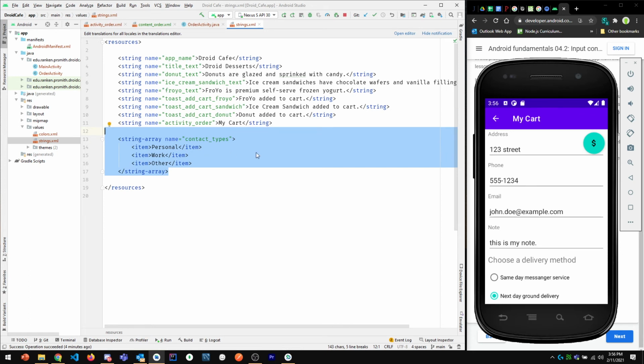Some resources that you read up in tutorials will tell you to put these string arrays into a file called arrays.xml instead of strings.xml. That is not what you want to do. The reason is arrays.xml is typically not translated. And then you have a problem where things like this stay English only. The reason you want to put this into strings.xml and not arrays.xml is you want to make sure it gets translated into whatever language you put your app in. Got it? So that's why I'm doing it here.